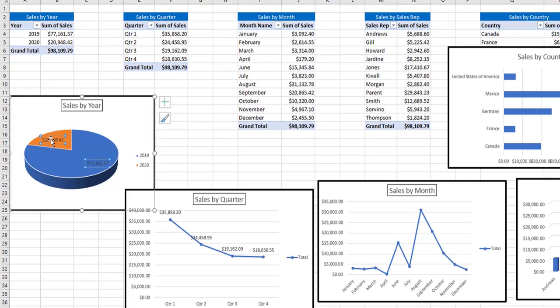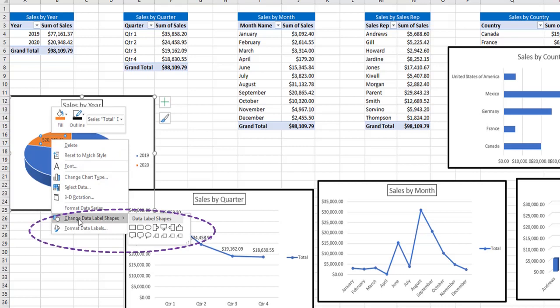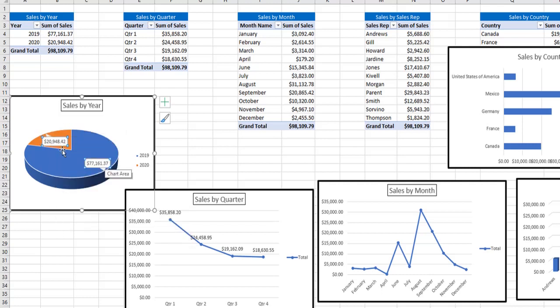Click on the value, right click, second option from the last, change data label shape. You can select from these data label shapes. Let me select this. Also increase the font size. Similarly, I will do it for the rest of the graphs.